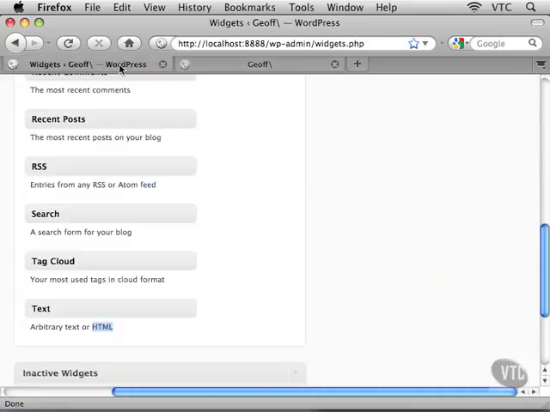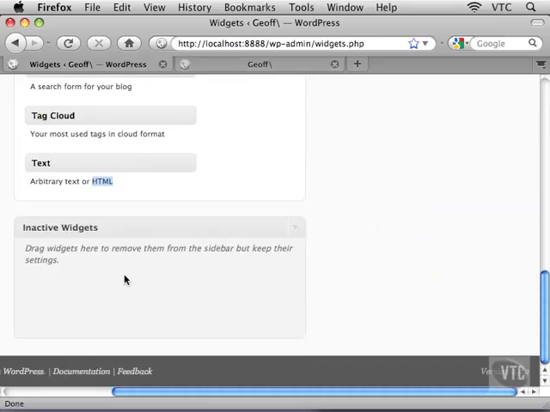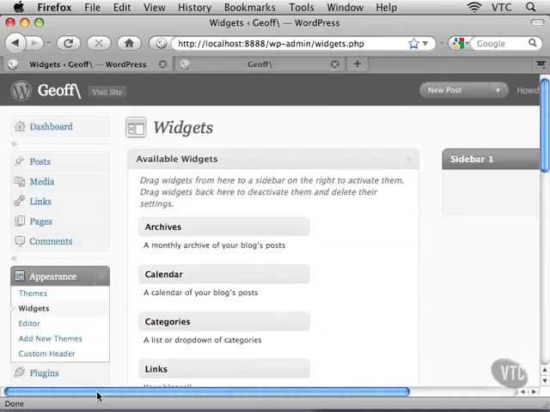It's pretty cool stuff. The only other thing I want to show you inside this widget screen is all the way down at the bottom, where we have the inactive widgets area. Drag widgets here to remove them from the sidebar, but keep their settings. In other words, if I want to hang on to the settings that I've applied to a sidebar widget, I can drop them in here, and that saves the settings but also deactivates the widget. So anyway, there's the basic idea of how the widget screen works.